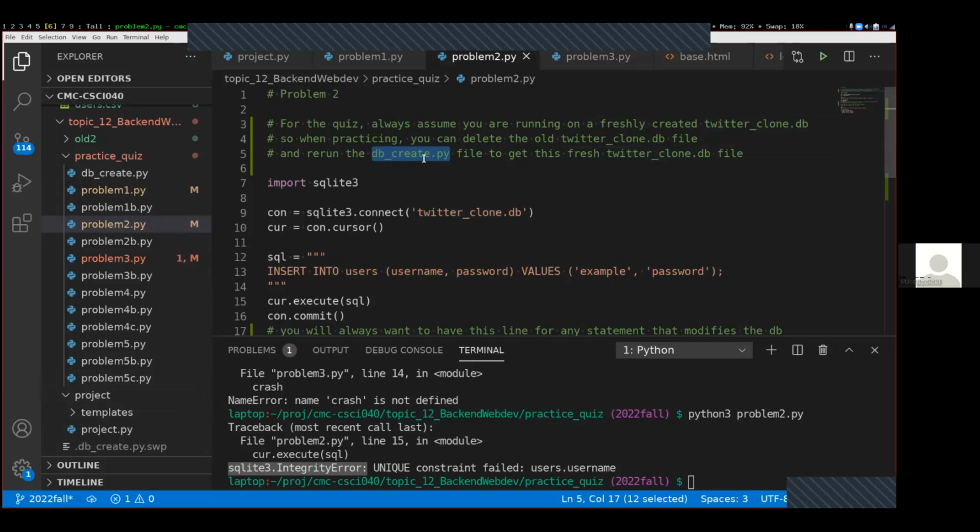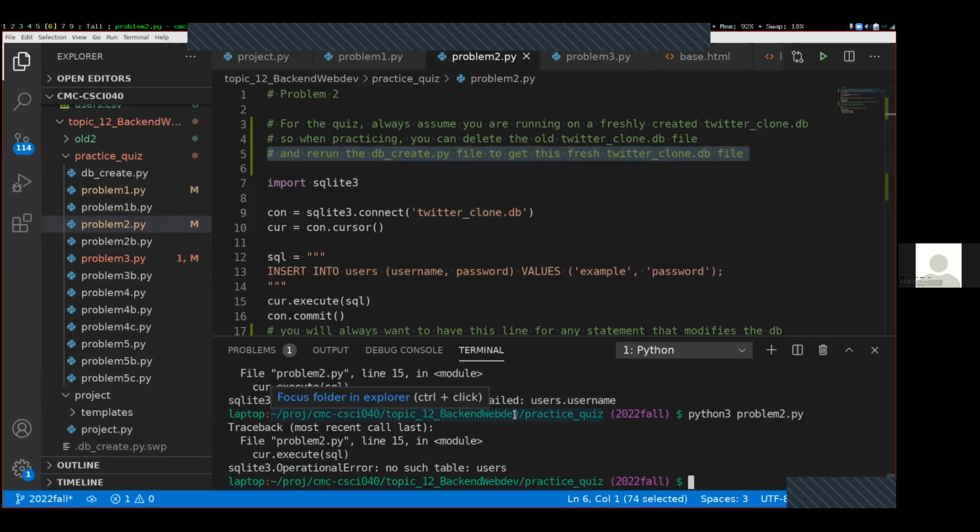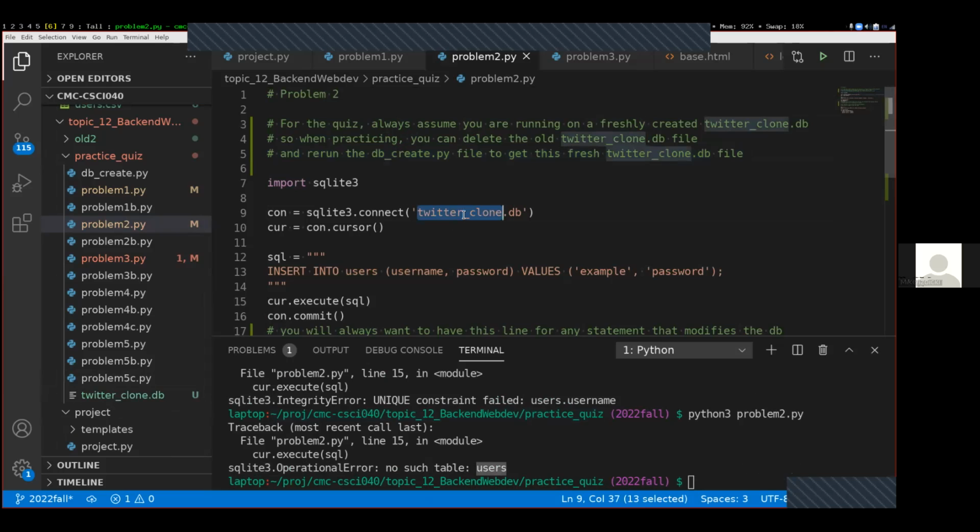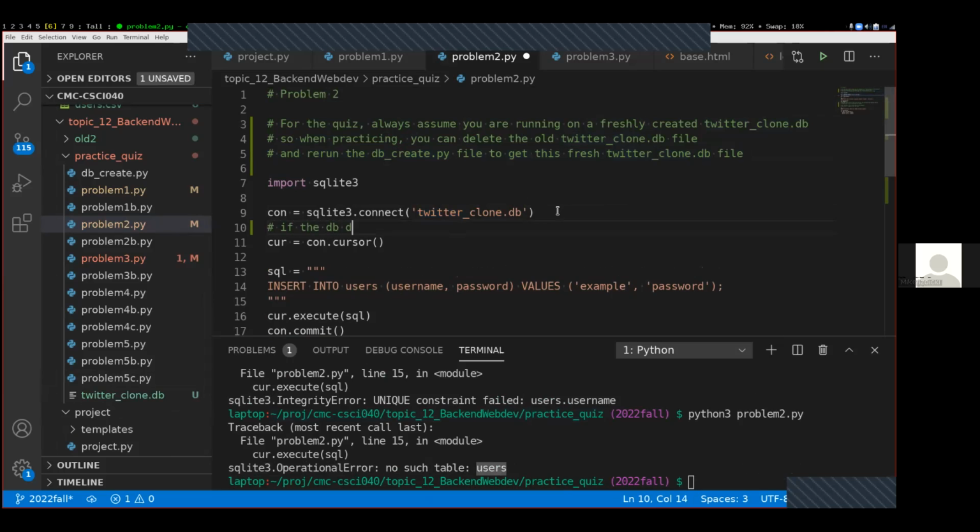Let's see what happens though if I forget this step. If I forget that step and just rerun this right here, we get this operational error, no such table users. Here on this line, SQLite doesn't care if a database exists or not already. If the DB doesn't exist, it will be created automatically. So that's what SQLite just did for us. It created this twitterclone.db right here.